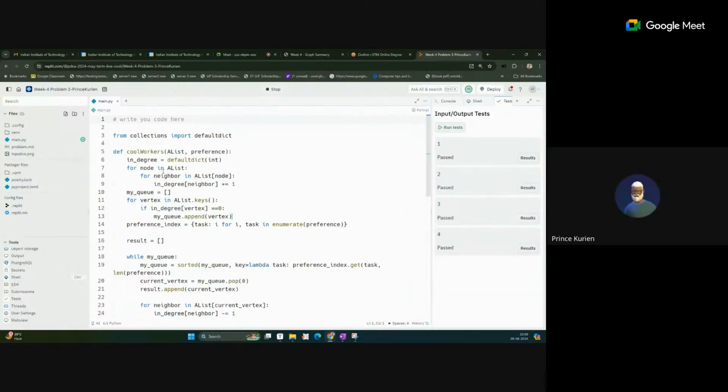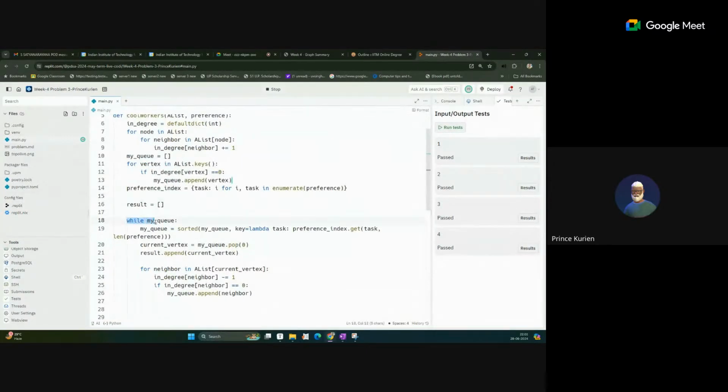First, I create the in-degrees of each of the nodes, and then I append the vertex which has in-degree 0 to the queue. Then I create the preference index, a dictionary, so that I can sort it later using the index as key. Every time I go inside the queue, I sort the queue based on the index.